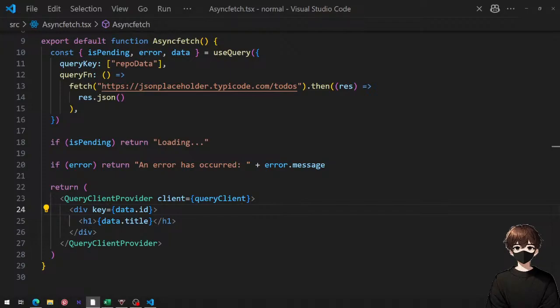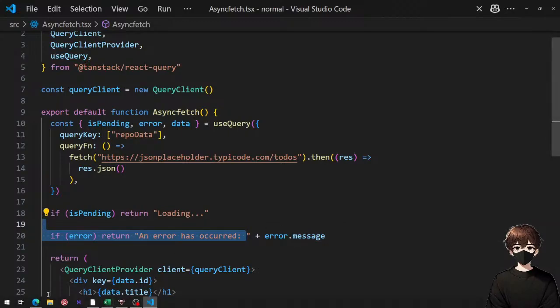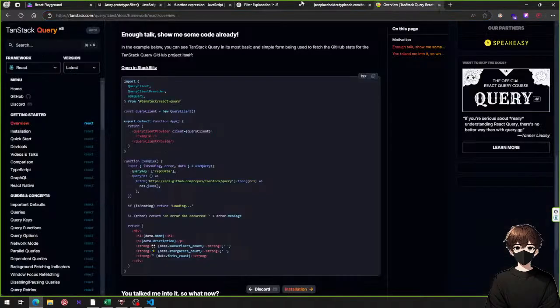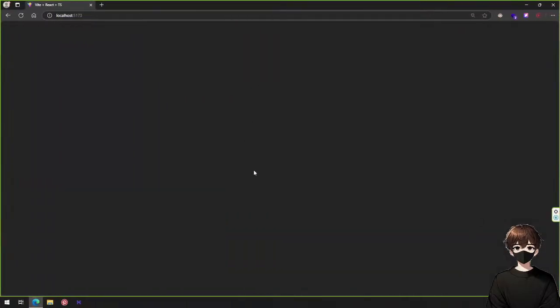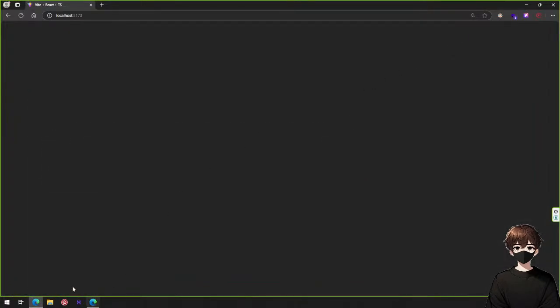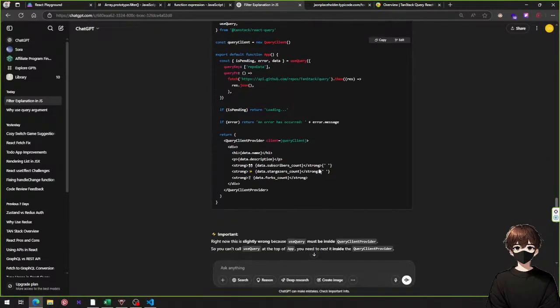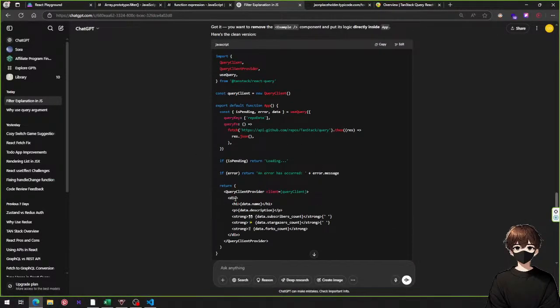Hmm. Let's think about it for a second. Div key, data ID, data the title, with the client or query client, is pending loading, error message. Okay, so let's see the console for a second. Console: no query client set. Use QueryClientProvider to set one at async.fetch. What do you mean? It's not set? It is set.